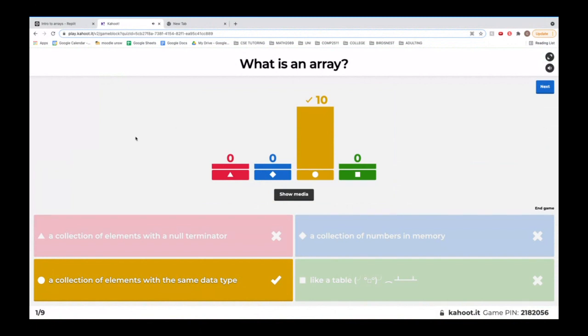Correct. So yeah, an array is a collection of elements that all have the same data type. That's like integers, characters, doubles, or an array of arrays, but those arrays inside your arrays would have to be of the same type, which is what 2D arrays are. All the rest of them, not quite correct. Yeah, good job. So just a collection of elements with the same data type, which is how you initialize it at the start.